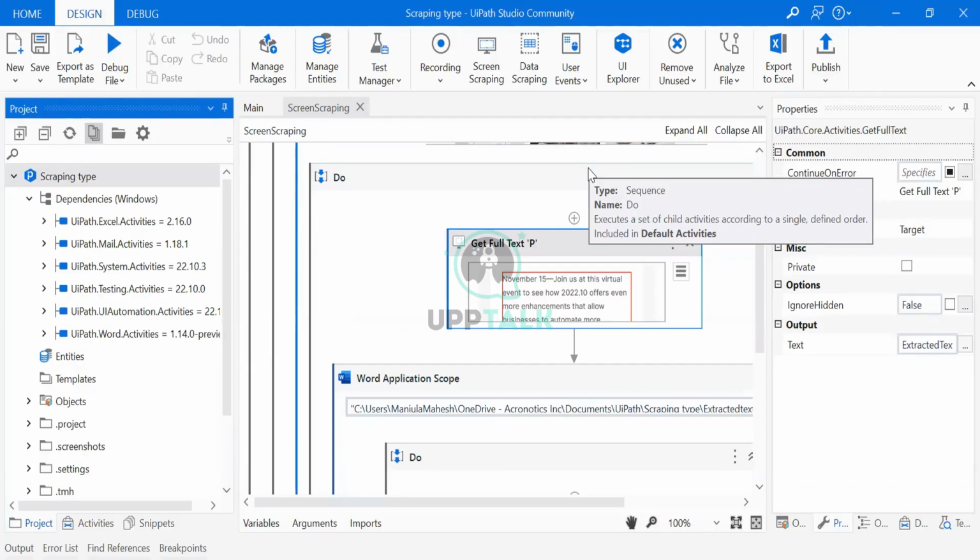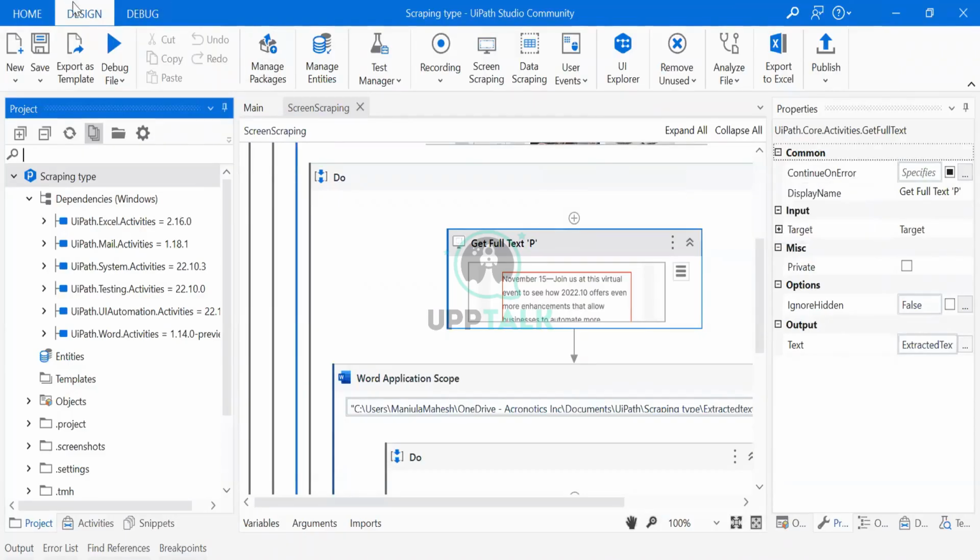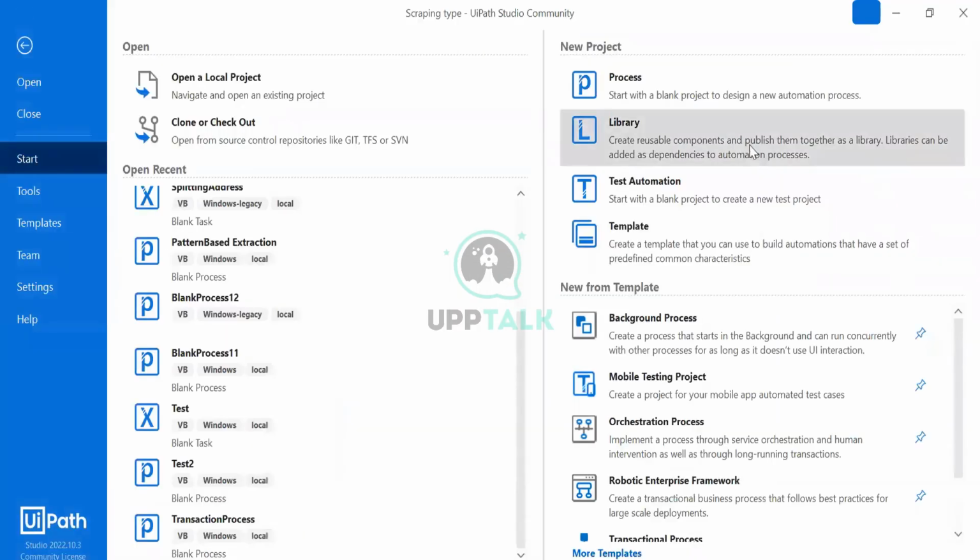Some of the things may be repeated for you. Instead of recreating again and again, you can see that when you go to the home, there is an option for creating reusable components called library. Got your point? That is what I want to cover for you.